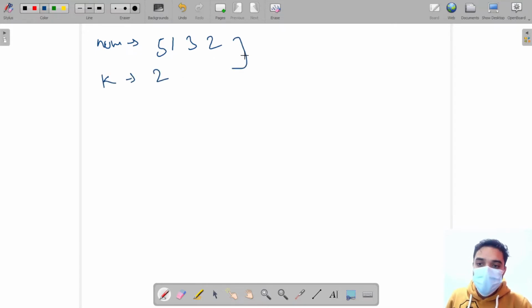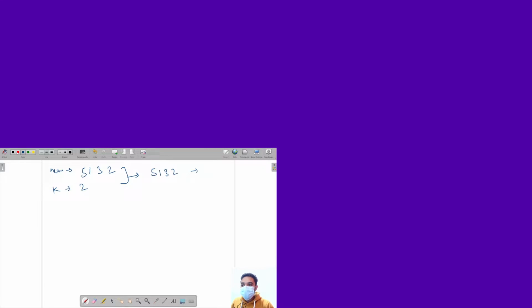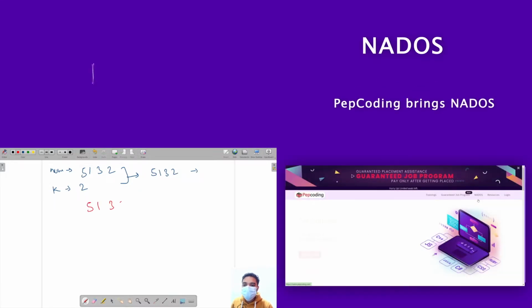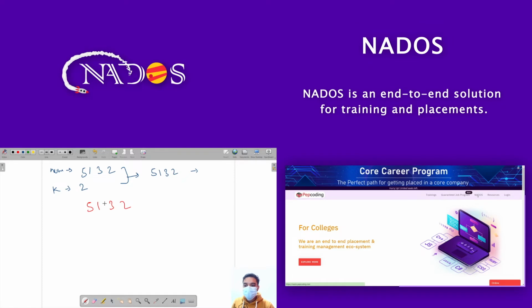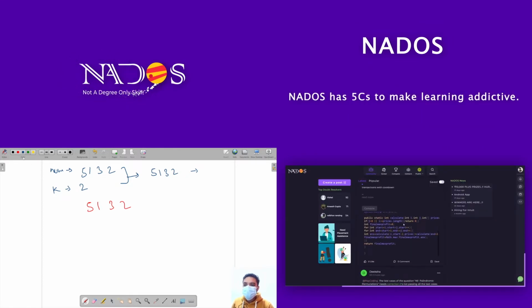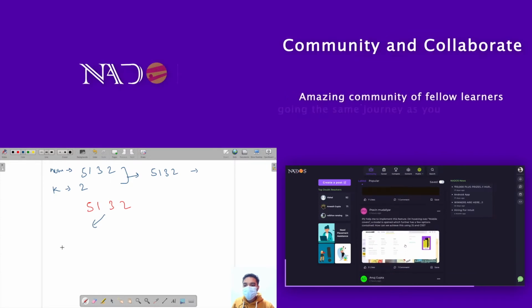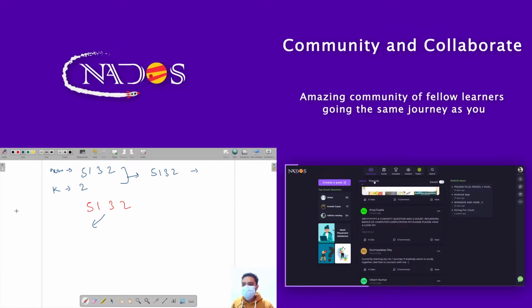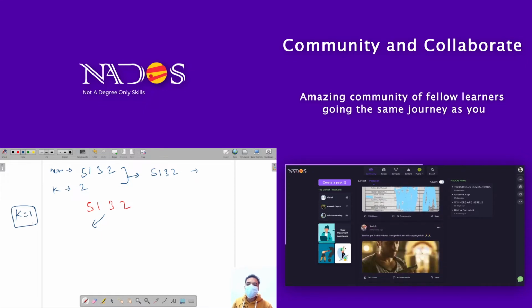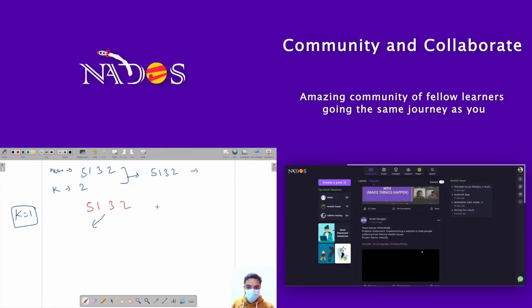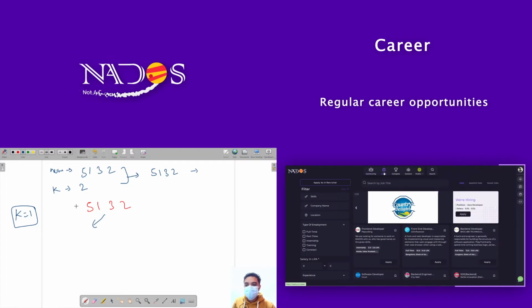So what the question is saying is that if we remove two digits from this number, then we have to give the output of the smallest number. Let's see what the possible cases are to remove some digits from this 5132. Now let's say k is equal to 1. I just want to remove a single digit, and you give me the output of the smallest number which we'll get after removing any one digit.